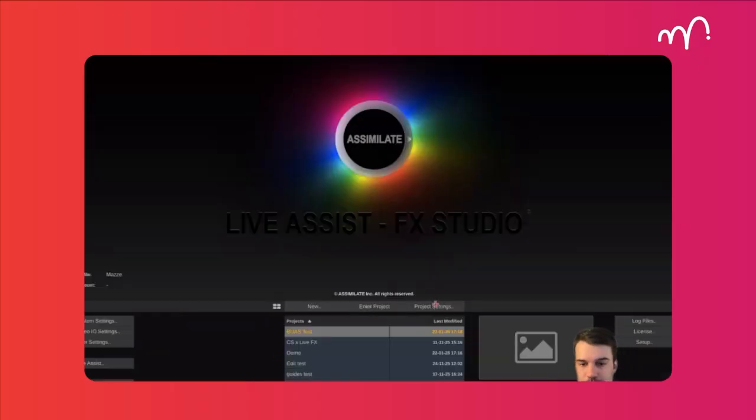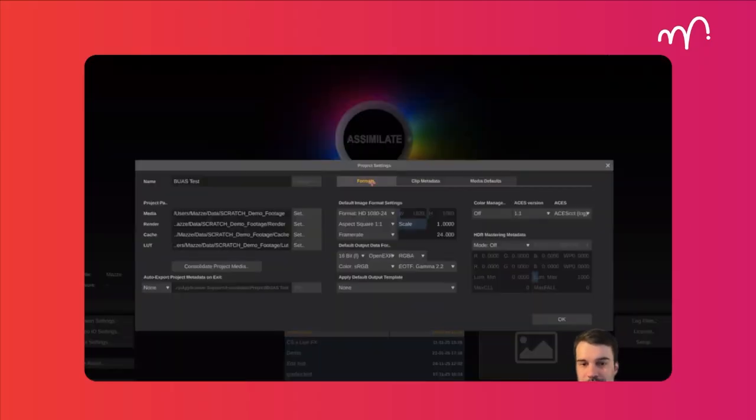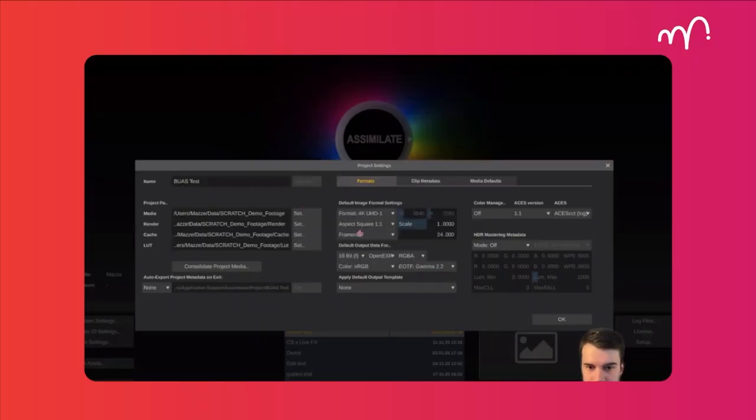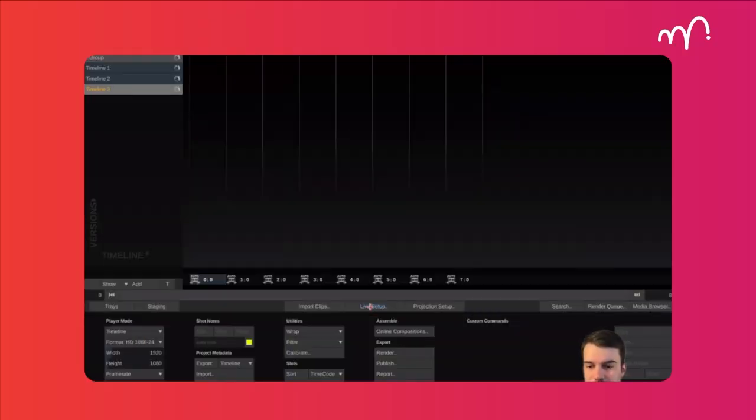If I close my project, go to the project settings again, and now I change my default to, let's say, 4K UHD, and let's make it 60 frames. Hit OK, enter my project again. Everything that existed in my project prior to this change in the project settings is still as is. So here I have my HD size timeline, and timeline number 2 is still my 8K timeline.